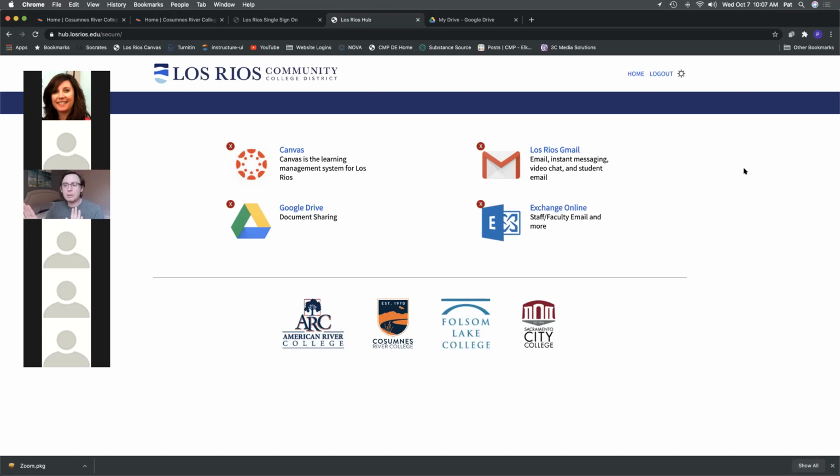The reason we need to make this distinction and really zero in on these two differences is that the default parameters for all of our Google settings are going to be limited to just the Los Rios system in the Los Rios single sign-on. So we need to kind of separate the two.